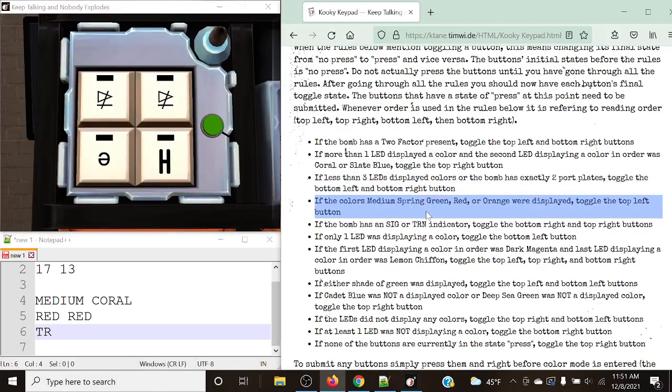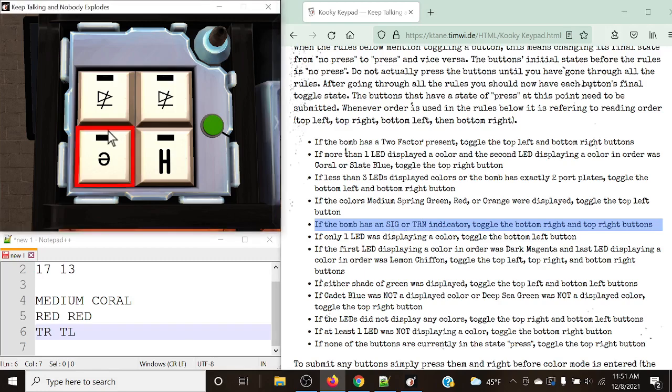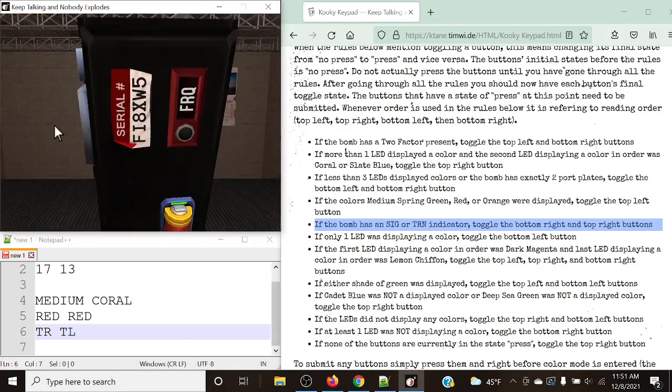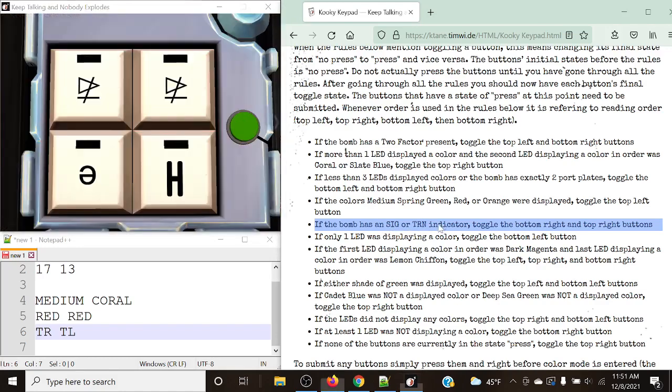If the colors medium spring green, red, or orange were displayed, we're going to toggle the top left button. We did have medium spring green, and all we need is one of those colors, but we happen to have 2 reds as well. So we're going to be toggling the top left. All right. If the bomb has an SIG or TRN indicator, as an SND, not a TRN, as an F for Quebec, nope. So that rule does not apply.